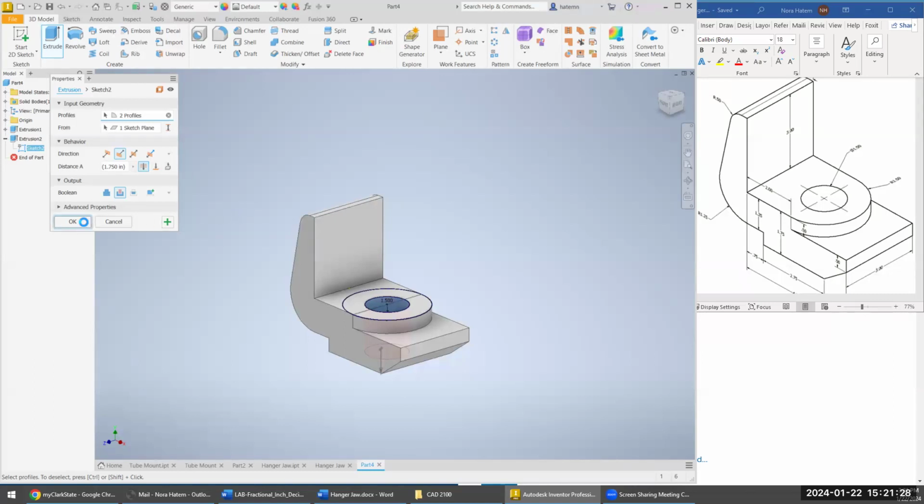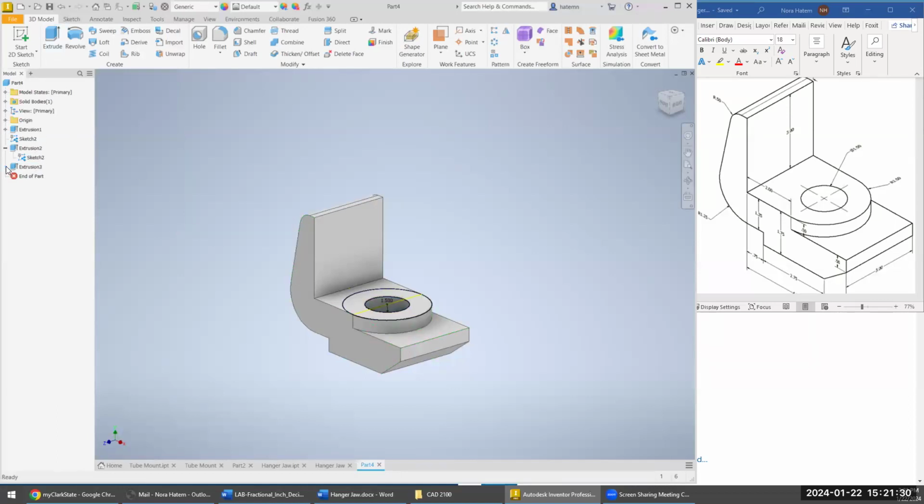All right, let's go ahead and choose OK. And again, please clean it up. I like the visibility off. Makes it a little bit cleaner for me to see. And this is how you create that hanger jaw.